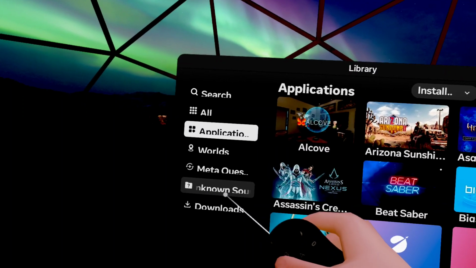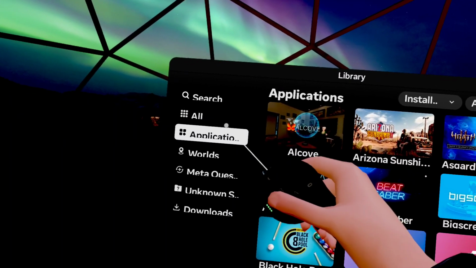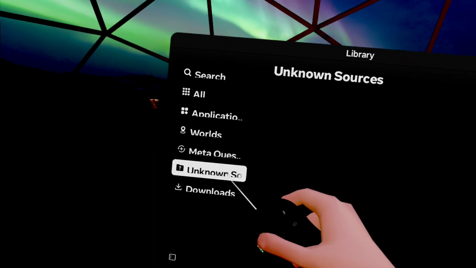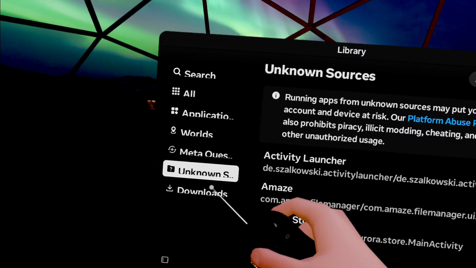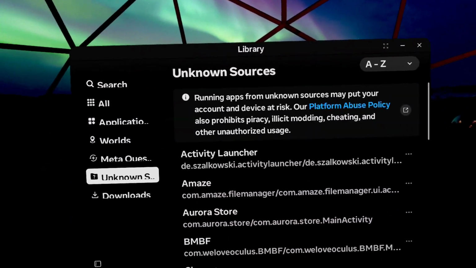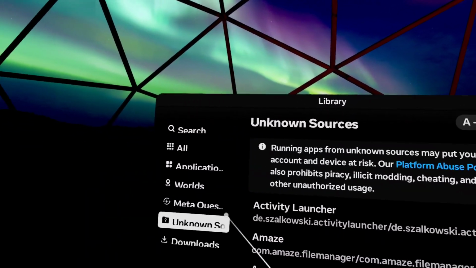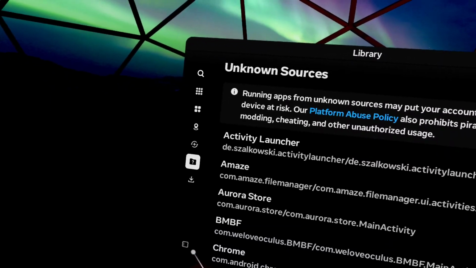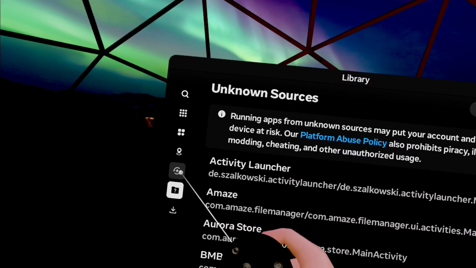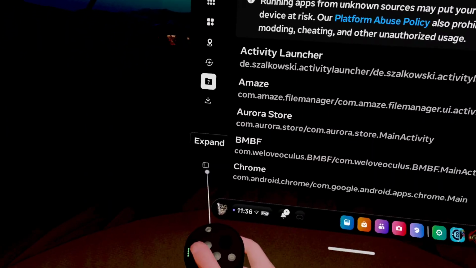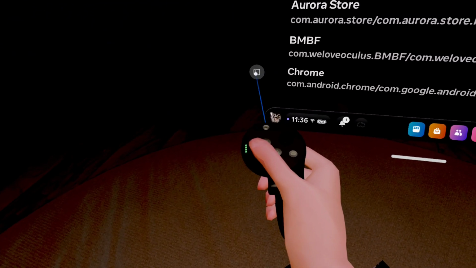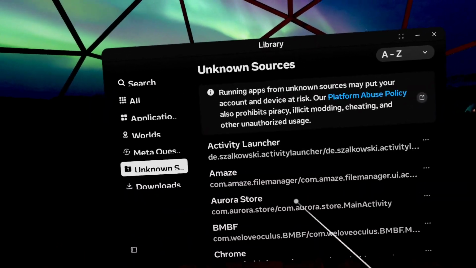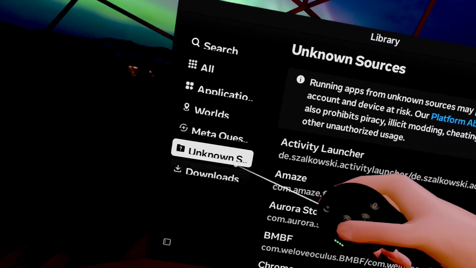Instead, it's here. It's below applications, so all applications, worlds, MetaQuest, and now it's here above the downloads, between MetaQuest and downloads. Don't know why they moved it here from the list that was over there, but once again, if you don't happen to have that expanded, if you just expand that right there, then it brings this up and you'll be able to see the whole word. My font is just bigger.